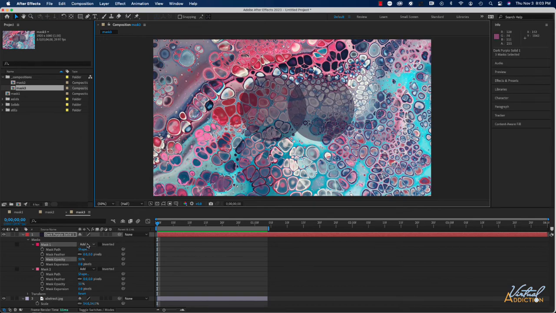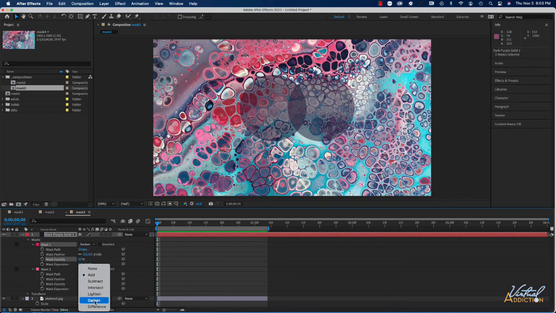If we change the mode from add to darken on both of the masks, you will now see that it acts more like an intersection where the original shape of the masks is going to disappear and the only thing left is going to be that overlapped area. Again, you probably won't get much mileage out of these two settings, but I did want to explain what they do.